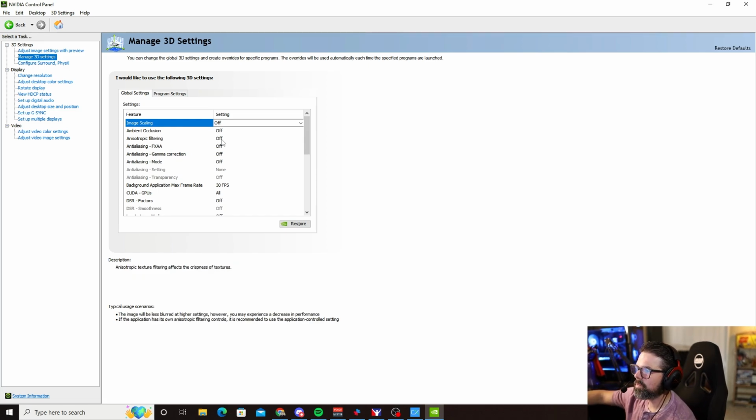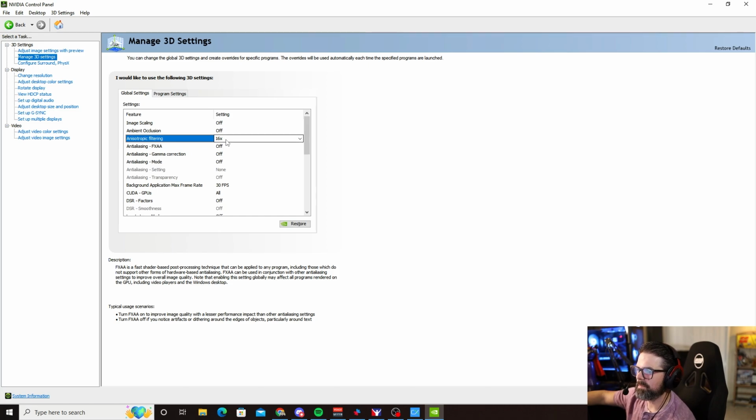Anisotropic filtering. This one is huge. You want to turn this on, and you want to turn this to 16x, okay? You want this to be maxed out on the global setting. Now, even if you have a lower end system or graphics card, like maybe a GTX 1660 Super, still turn this on. At least put it to 8x. Anisotropic filtering does not tax your system that hard, believe it or not, which is incredible because the visual quality that it provides is insane.